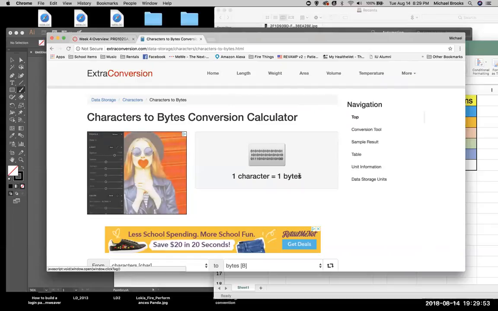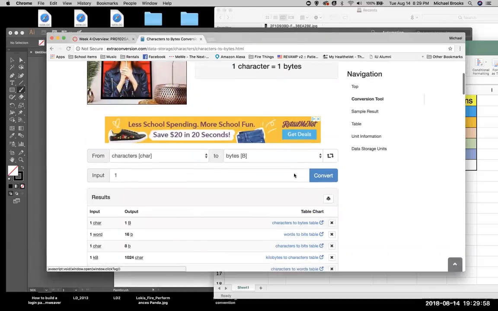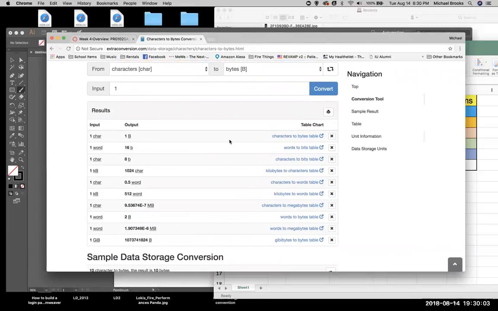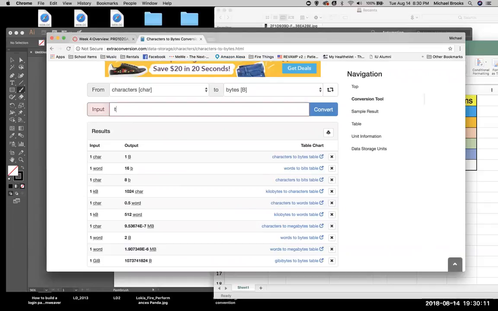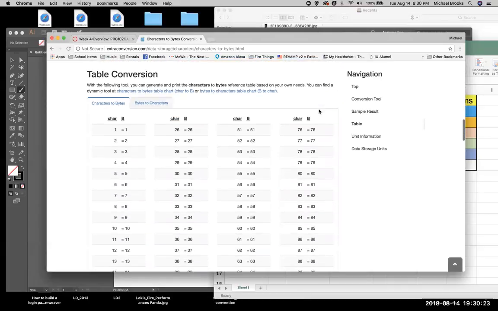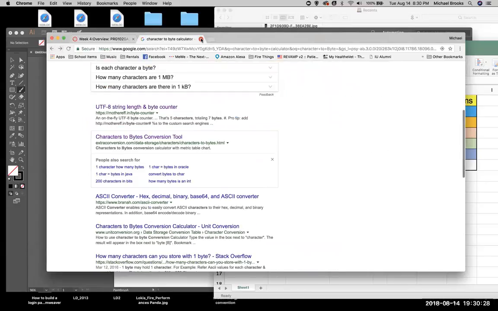So a character and a byte, they're the same thing, but the thing is, 1 character can actually equal a different number, as you can see here when it comes to the byte. All right, so I'm going to input a T, capital T. Convert. Oh, this one's not working. Okay, that one's not working. But you're starting to get the idea.